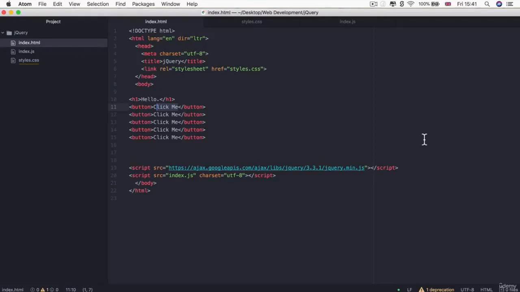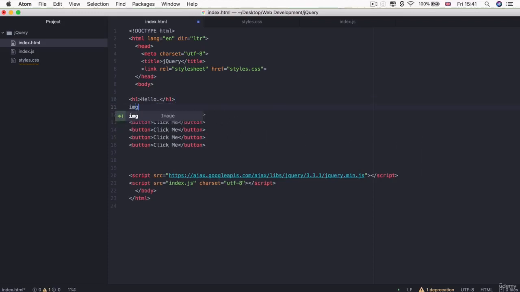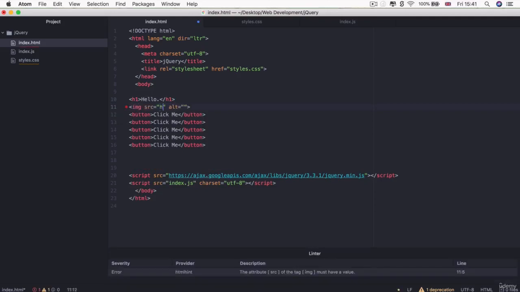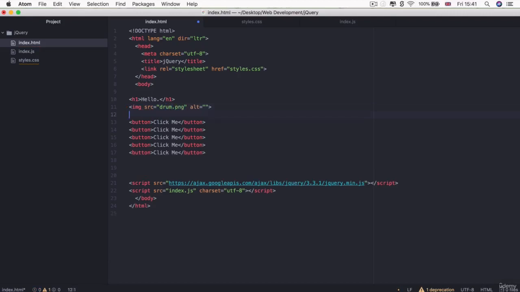Now, in the last lesson, we looked at how we can use jQuery to manipulate text in our web page. But in this lesson, we're going to look at how we can also use it to manipulate attributes. Attributes are things such as, for example, if you had an image, then it would have a source, right? So, for example, drum.png. And if you had an anchor tag, then that might be the href, right? HTTPS www.google.com.